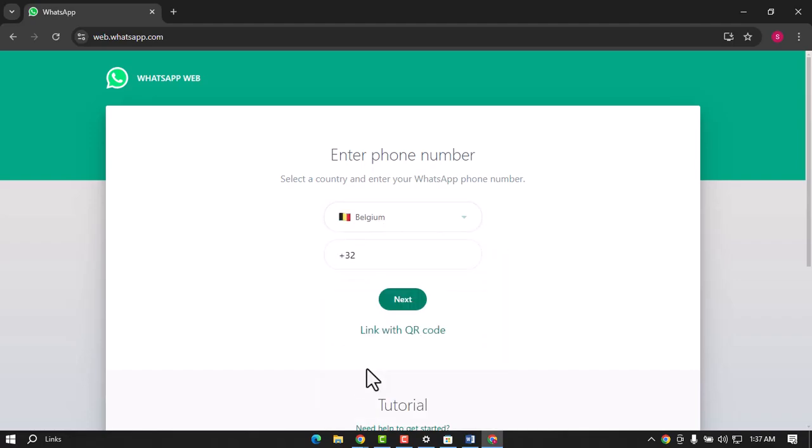Suppose I'm in Belgium and I have this country code, and all I need to do is type my phone number with which I have opened my WhatsApp account. Once I enter it and click on next, WhatsApp will send me a verification code via email or message on my phone. All I have to do is verify it through my website, and that's it. My WhatsApp will be connected to the PC without using that QR code.